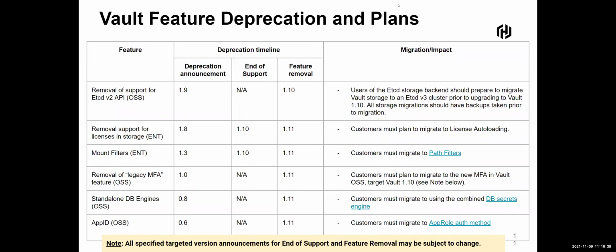upcoming release, the 1.10 release. And at that point, you can migrate to the MFA in OSS. Or if you are an enterprise MFA user, then you should be able to continue to use the enterprise MFA capability that is available. If you're using any of the standalone DB engines, then you must migrate to the combined DB secrets engine. Likewise, App ID users must migrate to app role auth method.